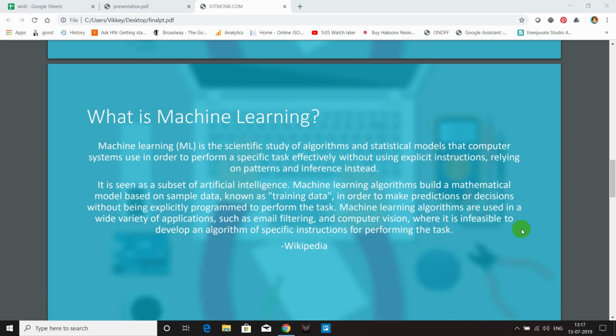So let's get started. What is machine learning? Machine learning is the scientific study of algorithms and statistical models that computer systems use in order to perform a specific task effectively without using explicit instructions, relying on patterns and inference instead, according to Wikipedia. In a nutshell, machine learning is an application of AI, or artificial intelligence, that provides systems the ability to automatically learn and improve from experience without being explicitly programmed. So you don't have to actually program your machine to do something. You just create a program that will automatically learn and improve from experience.